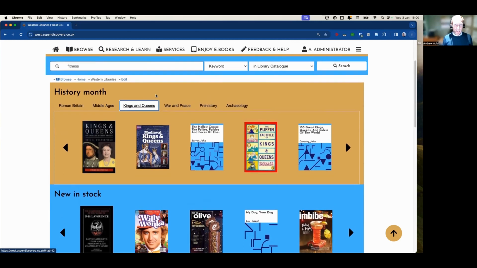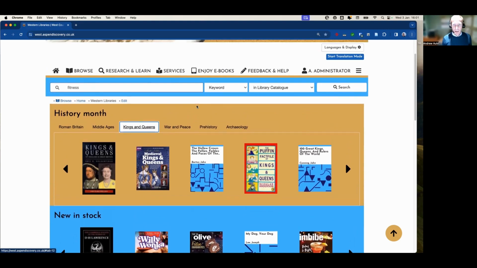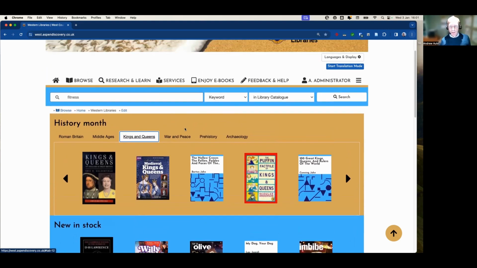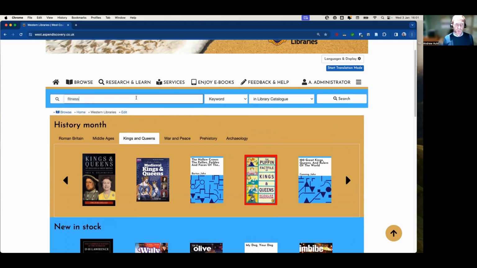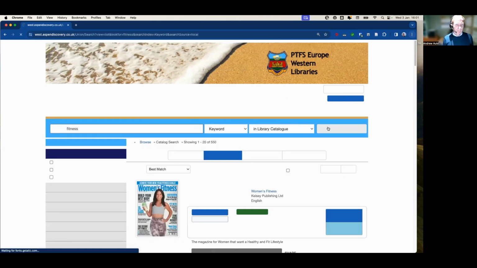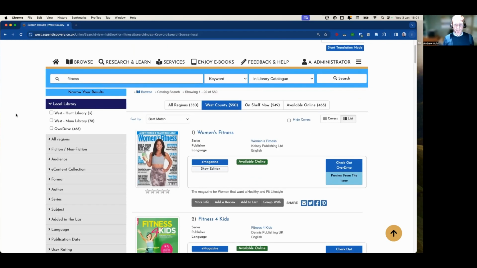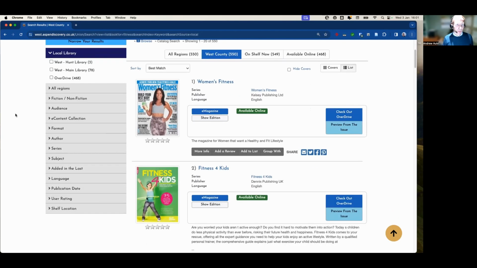What I'd like to do today is update this section of our homepage here with a new collection spotlight for spring. So I'm going to start by creating a search that meets the needs of what I want to display in the carousel. So I'm just going to search for fitness titles within our catalog. And this is going to give me a set of search results. It's obviously giving me all search results that respond to that very broad term.